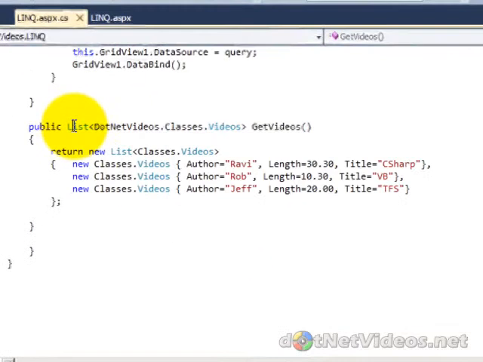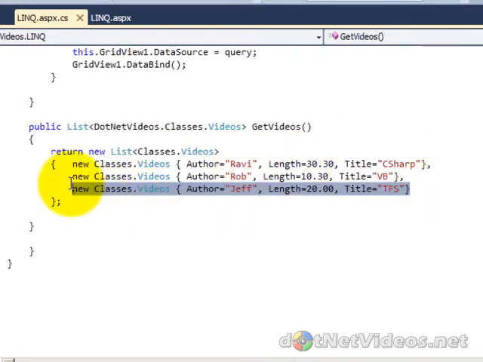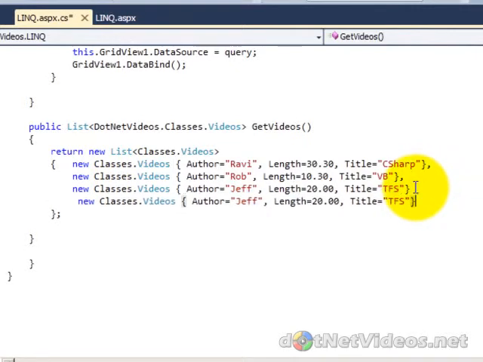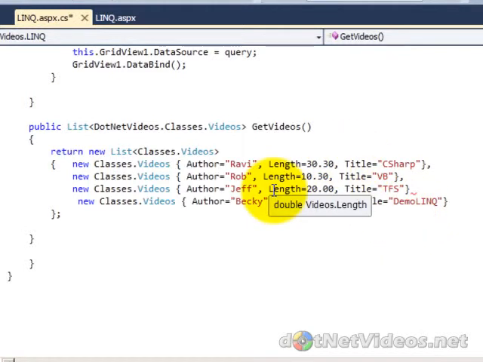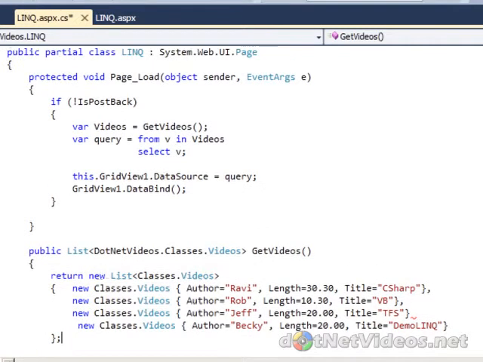Notice in my particular code here, I've just got some basic LINQ syntax, and down here I've simply got a generic list that holds some videos, where I have an author, a length, and a title. So I'm taking advantage of generics at this point. See another video series we have on .NET for more information around generics. I'm just going to add a new class so you can see this happening for real, in real time. I'll give it a new author named Becky, and we'll change the title up here to Demo LINQ. So I just have a collection here at this point, nothing fancy.